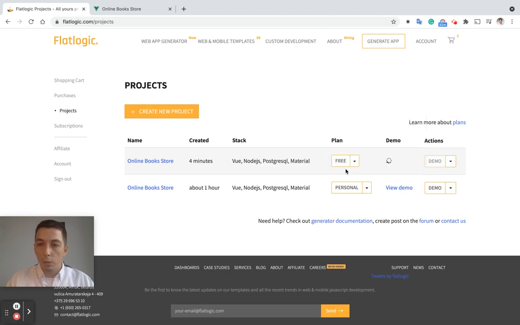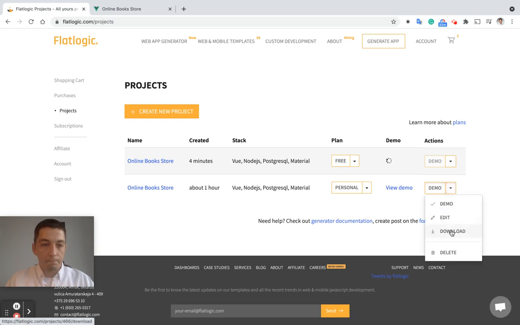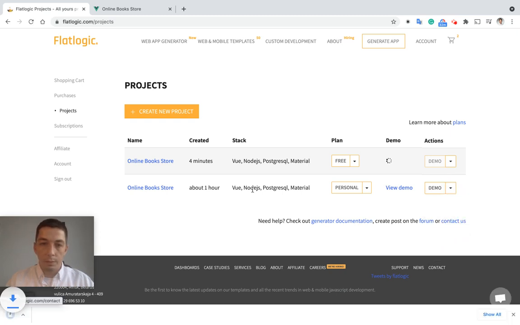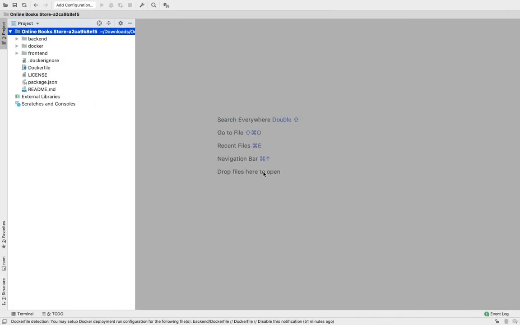Okay, so when I try to download, it says that I need to upgrade. In my case, I have an upgraded project, a personal plan. So I can click on the download button. It will send me a zip file. I can open this zip file in my favorite IDE. So here's the structure. It has backend, frontend, and Docker.